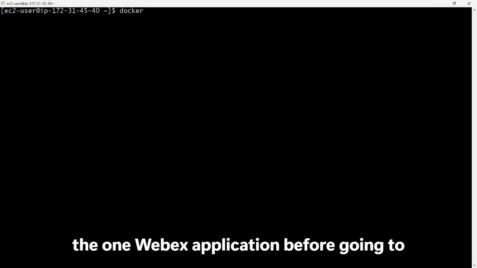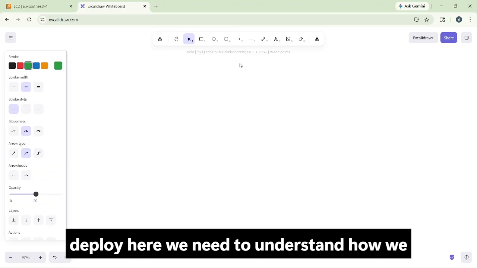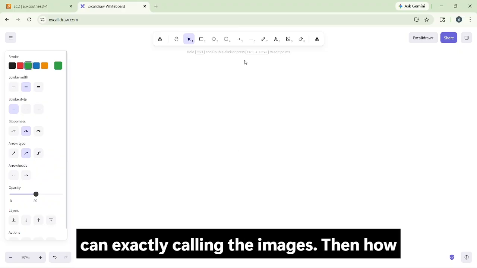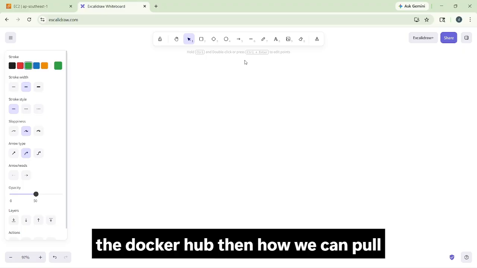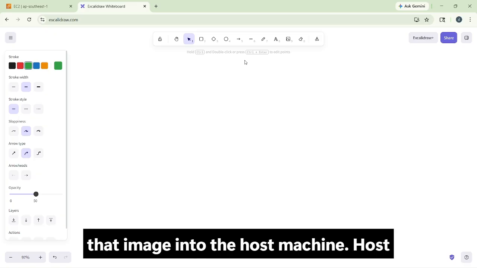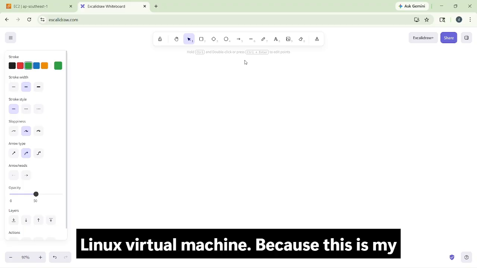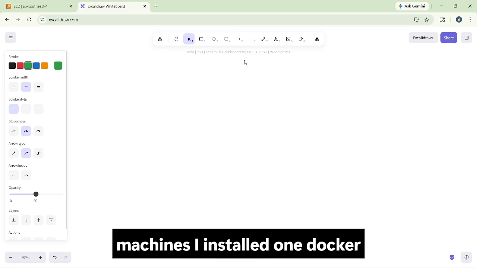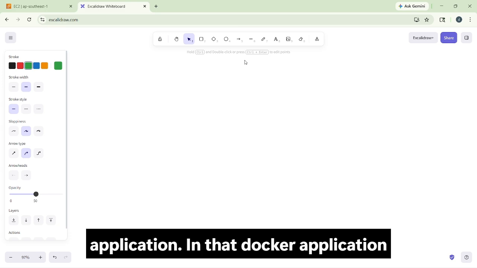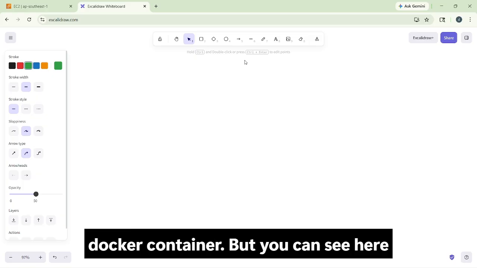Because I deployed one WebEx application. Before going to deploy here, we need to understand how we exactly call the images, and once we pull that image from Docker Hub, how we pull that image into my host machine, which is my Linux virtual machine. Because this is my Linux virtual machine, on it I installed the Docker application. In that Docker application, we are going to create one Docker container.